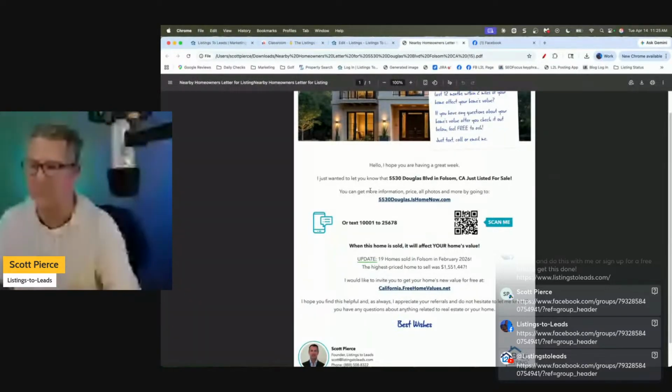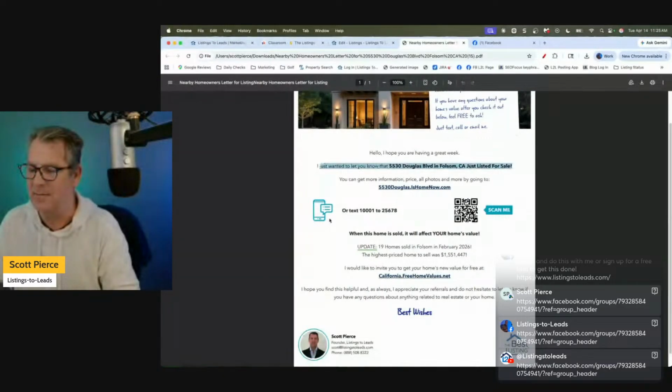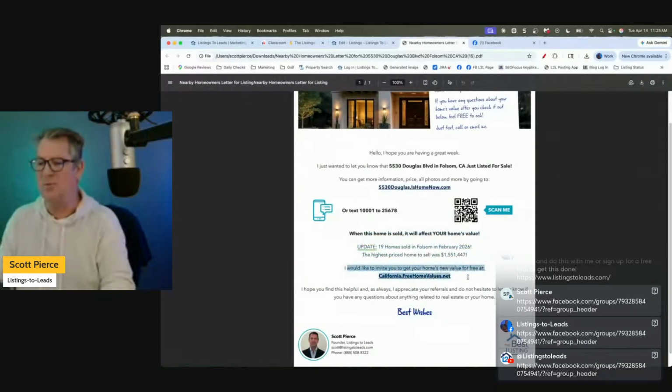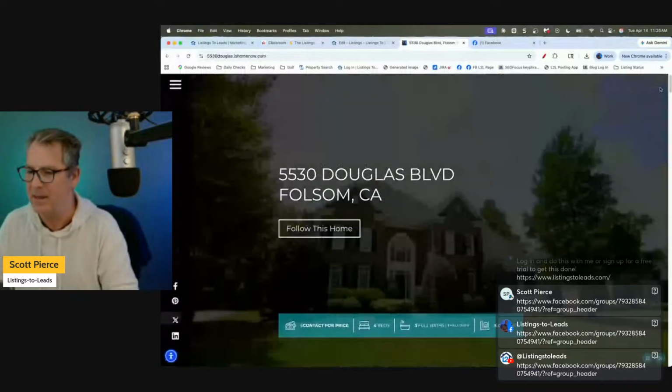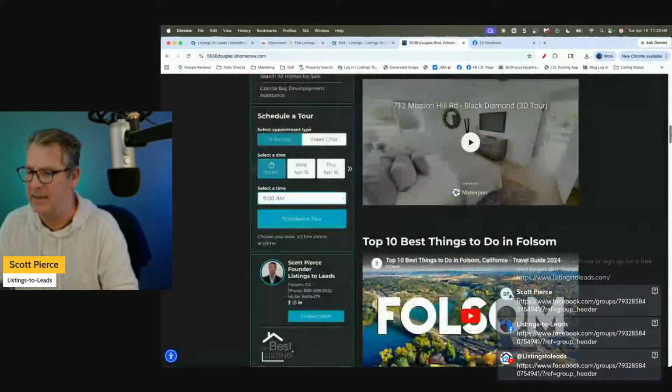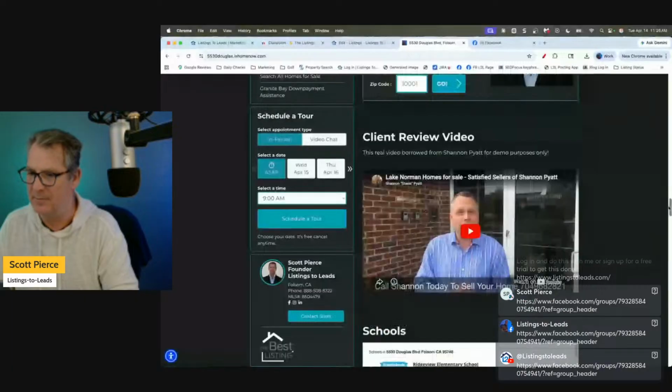And so this letter right here lets them know that the property is for sale. They can send a text code and get the property website sent to them automatically. They can scan the QR code and bring up the property website. They can see the domain and a little bit of information about what's going on. And then it lets them know that when this home sells, it will affect their home value. And we know when they go to the property website, they're going to get their home value there because we've got that lead form right in the property website.